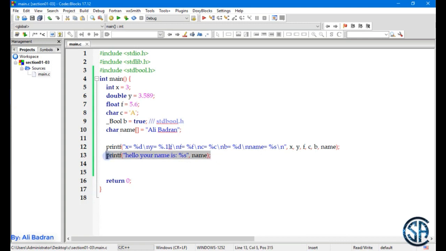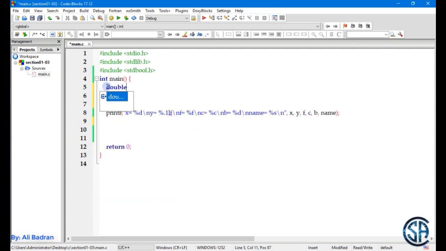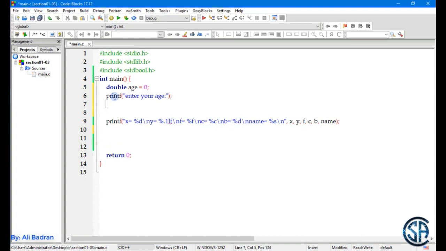I will remove this example over here, and now let's talk about scanf. Let's say we want to take input from the user. So for example, let's make a double age and initialize it to 0. And now we want to ask the user for his age. So printf enter your age. And now we want to take this information from the user. So we have to use the function scanf.